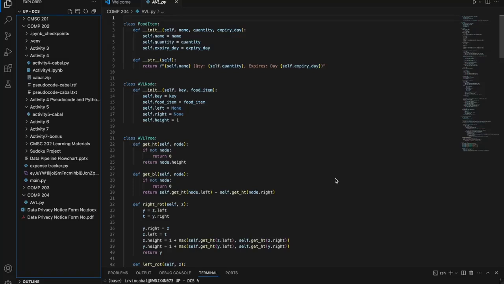Good day everyone. Today I will be presenting our AVL3 Python implementation designed to help address a challenge from SDG 12, which is reducing food waste. Let's dive into the code.